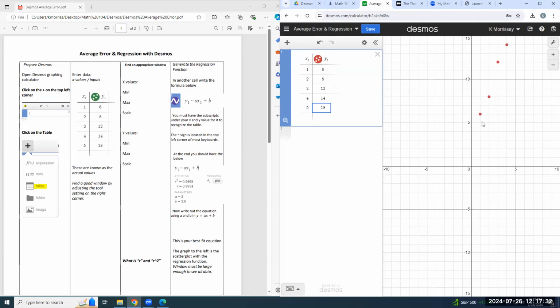As you're graphing, you'll notice that some of these values are popping up on your coordinates over here. Now, these are going to be your actual values. So what we're going to have to do is find a good window by adjusting the windows in the tool settings over here. Taking a look at your X and your Y values, we're going to make that adjustment.